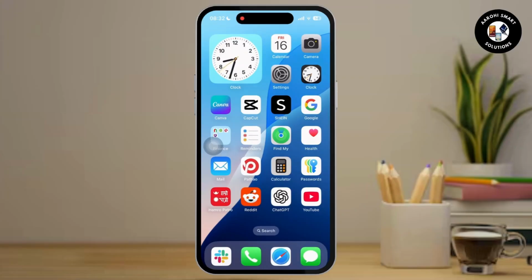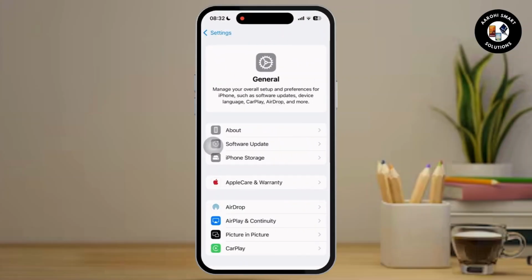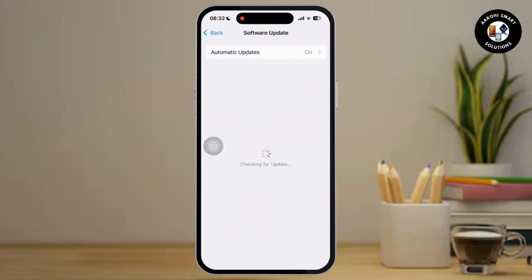Now all you have to do is look for the Settings app on your home screen and simply tap on it. Once inside the settings, scroll down and tap on the General option. Then inside General, tap on Software Update. If an update is available, install it. Sometimes bugs are fixed in updates.